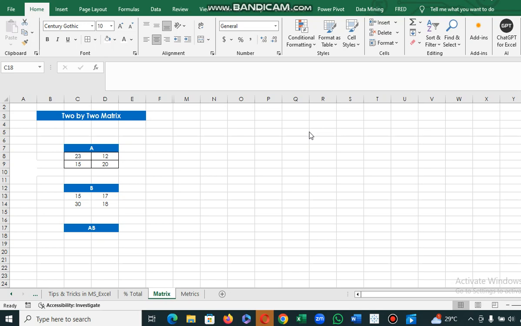Whenever you have a square matrix, either 2x2, 3x3, 4x4, 5x5, and so on and so forth, Microsoft Excel is capable of helping you do the matrix multiplication.